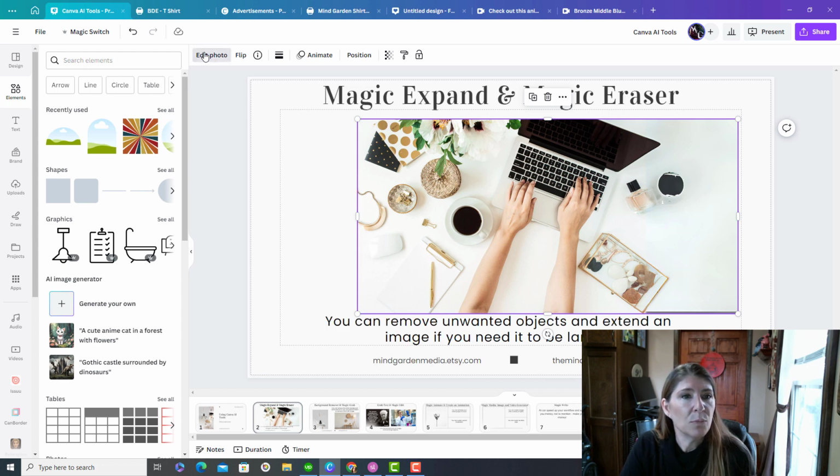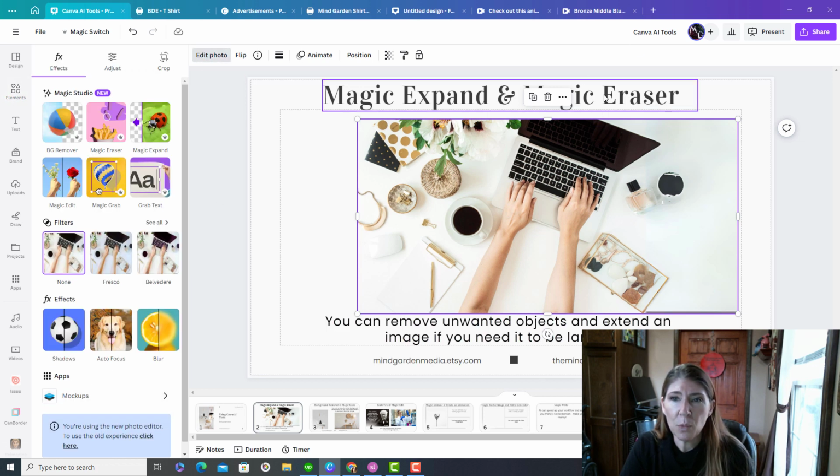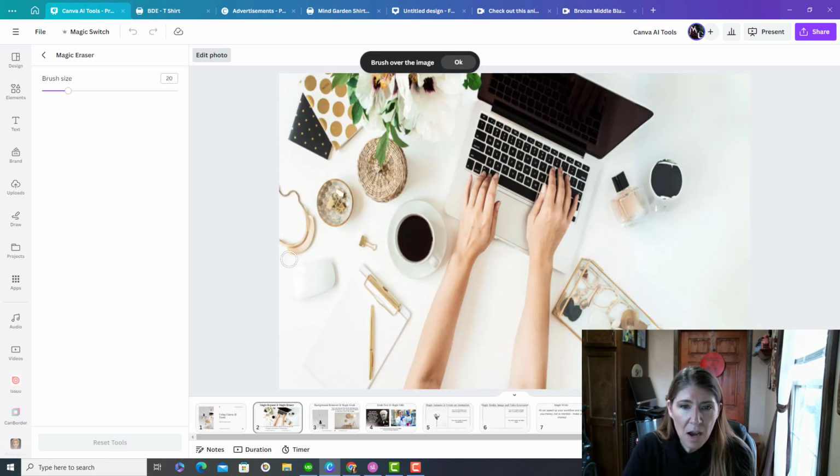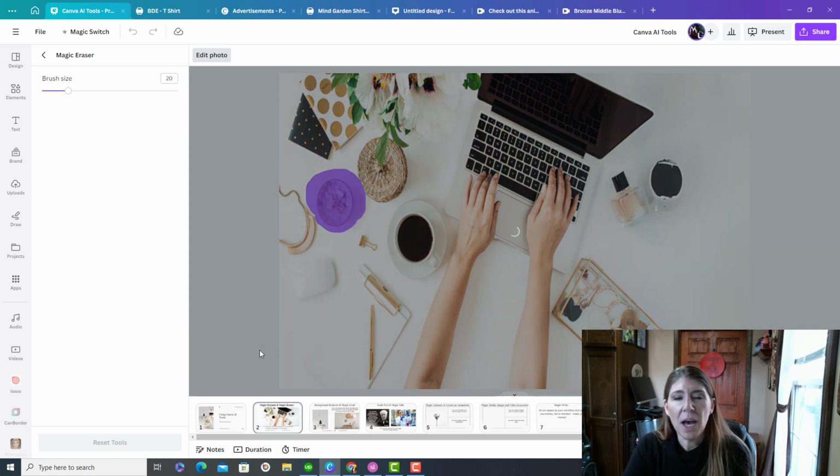Okay, now we can also do Magic Eraser. So that's the next thing I'm going to show you. Let's say I just really do not want this dish. I just don't feel like the dish belongs. So I can do that. And then it is going to get rid of it or replace it with something else that's more fitting. So let's see what it does here.